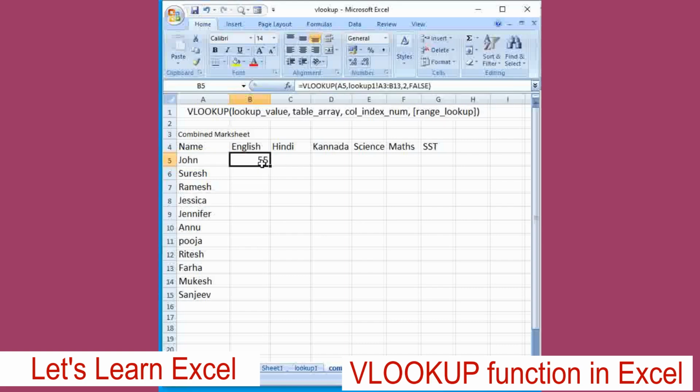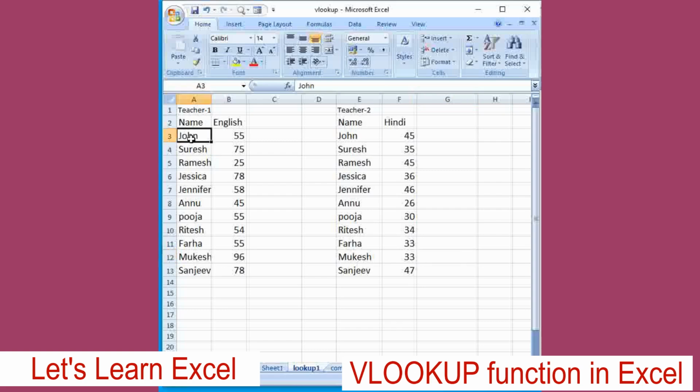See here, now 55 has come. Now we will check the range. Look up here, John is in A3 and the marks are in the second column of this row, right? So the range is from A3 to B13. This contains the data regarding the English marks. Similarly for the second subject, that is Hindi, the table array starts with E3 and ends with F13, E3 and F13, right?